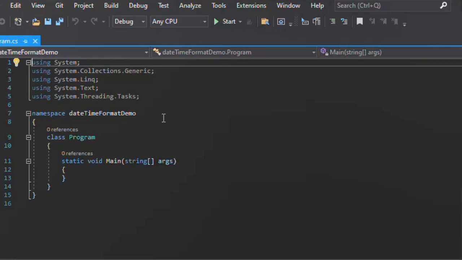Welcome to C# Code Snippets and Tricks. In this video, we are looking at date and time formatting. Let's begin.